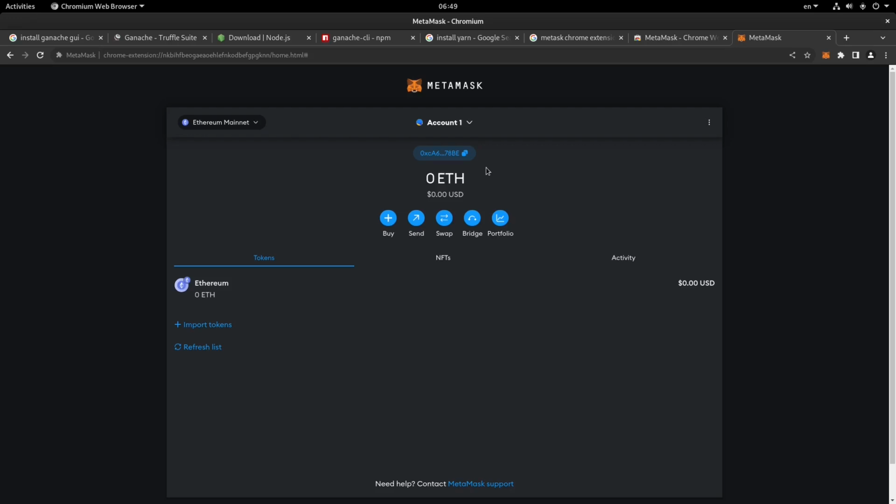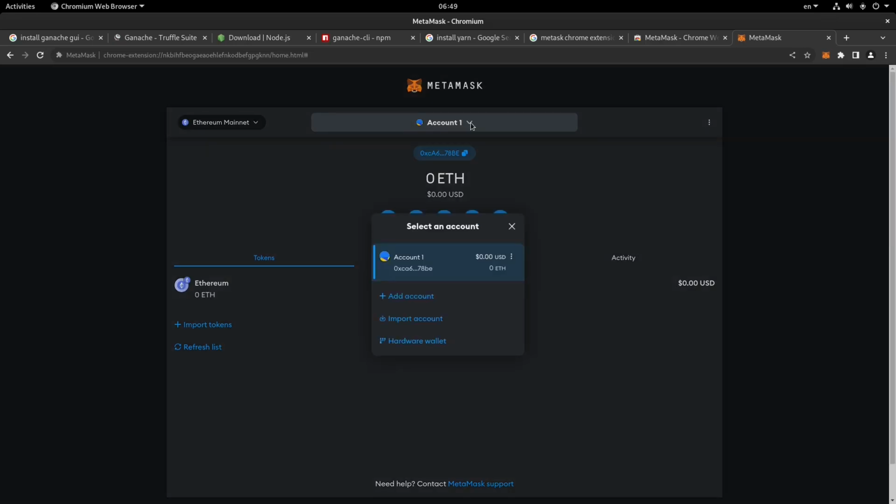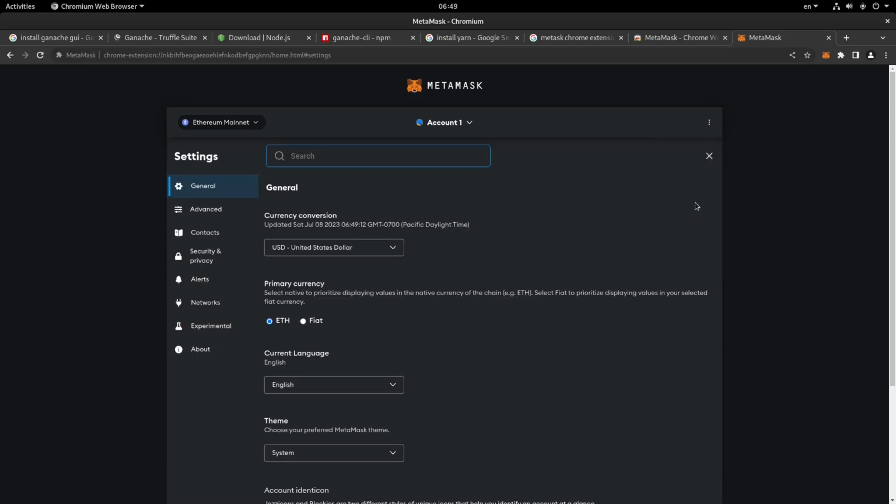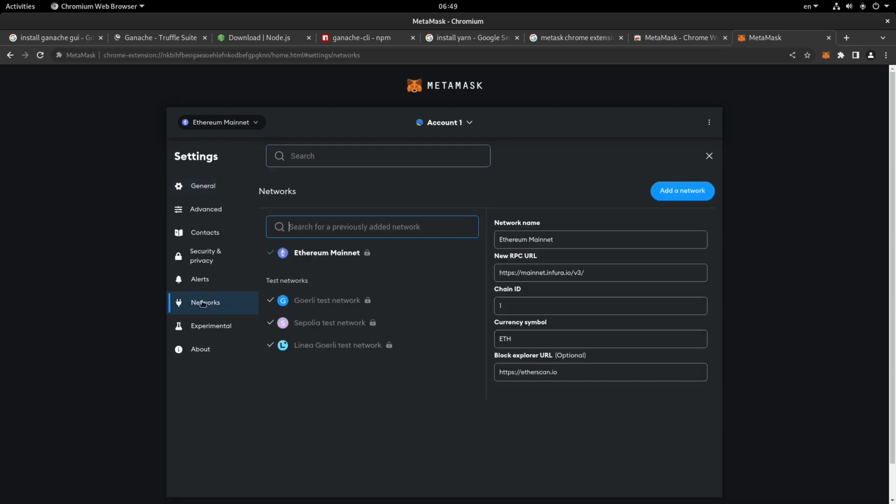We might need to change some of the options in the settings. Here, as you can see, is the balance. You might also want to have other accounts, which you can import right over here. It's up to you. And you might also need to change some of the settings.